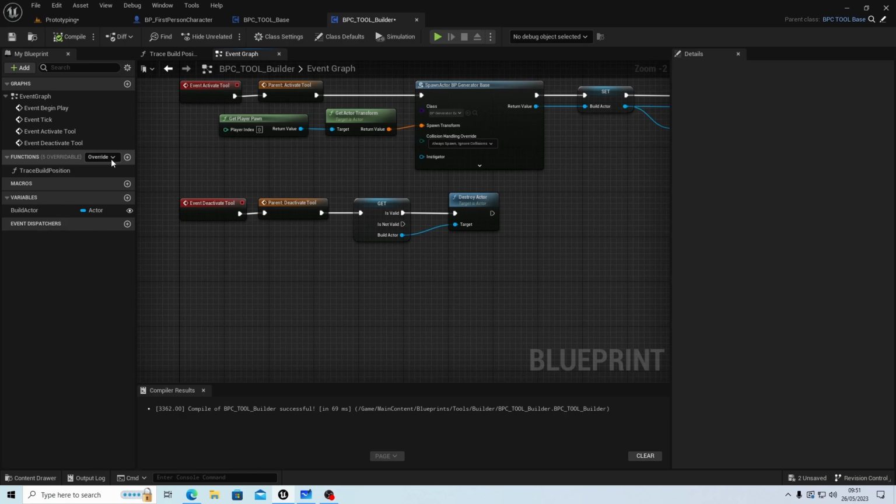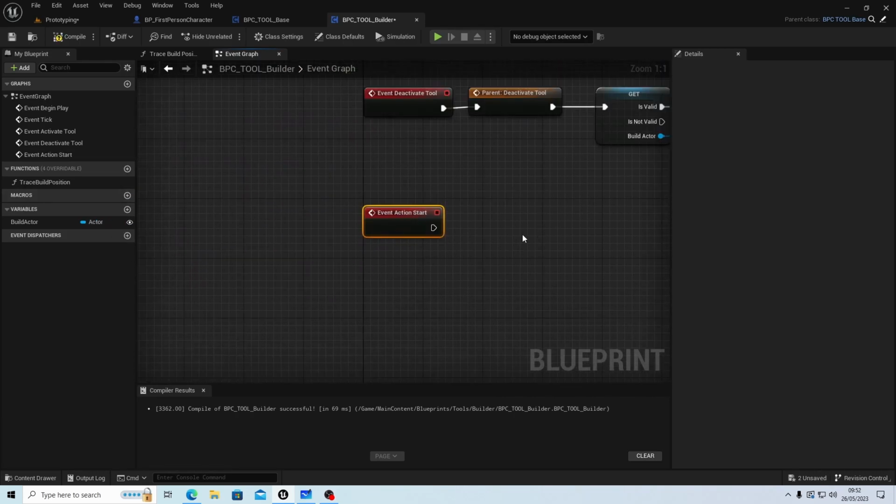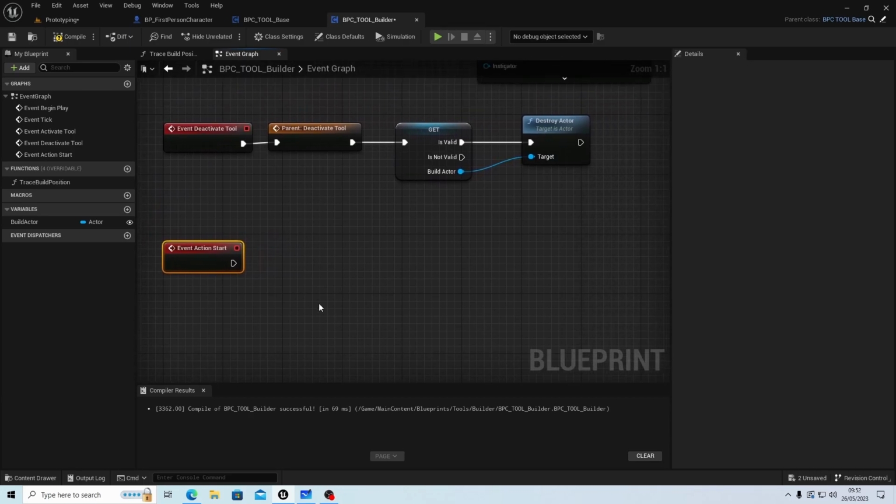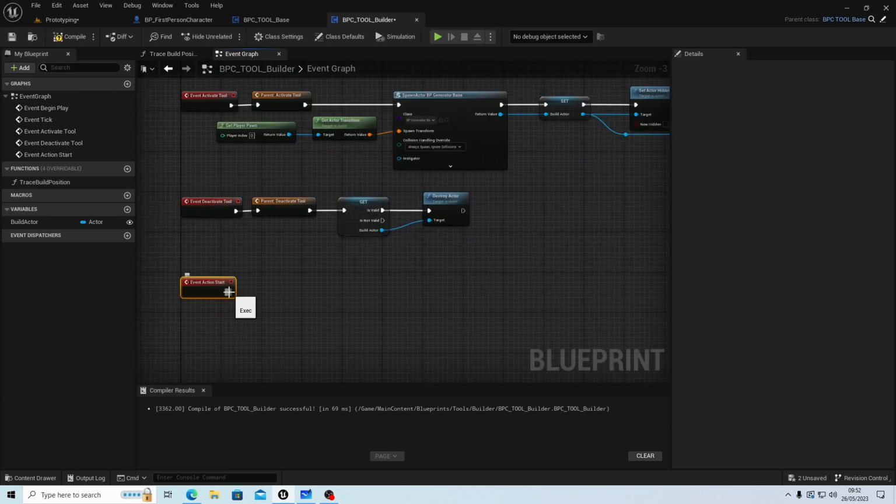So if we override our action start and action end, action start is what happens when we first click, action end is when we let go of the click. We could choose whichever one we want to do this on. We'll do it on action start, so as soon as we press it, it will do its action. What we want to do is actually quite simple. If we click, we just want to release the build actor here and just leave it be, which means it just ends up staying in the world.